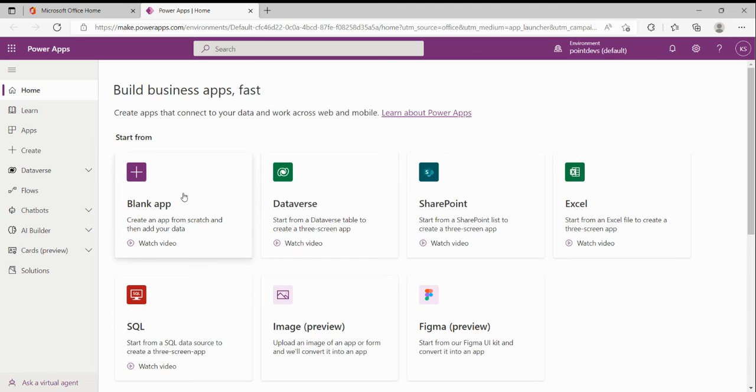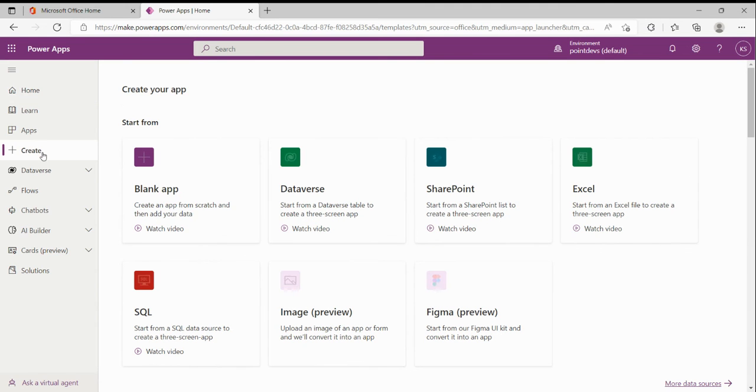Now, if I go to Create, then by default I see some options like Blank app. This is what I was talking about, we will be covering in topic 4. That means when we are not selecting any data source, we go step by step here. We will design our own form screens, and then select the data source. We will do business customization there, most of the business customization.